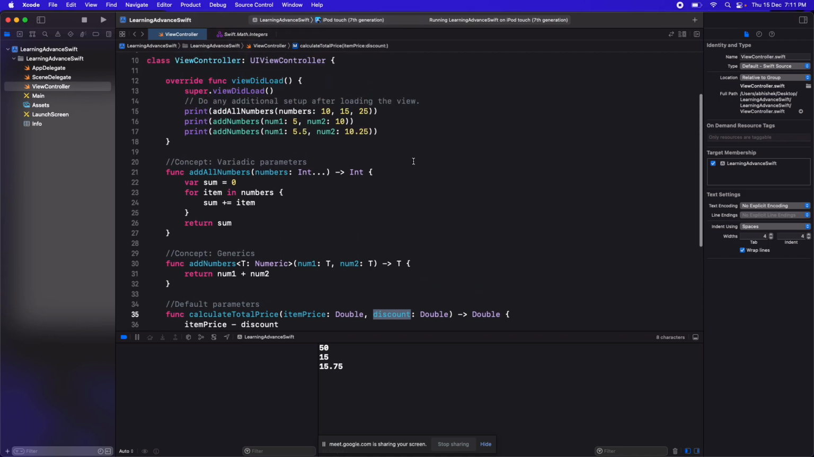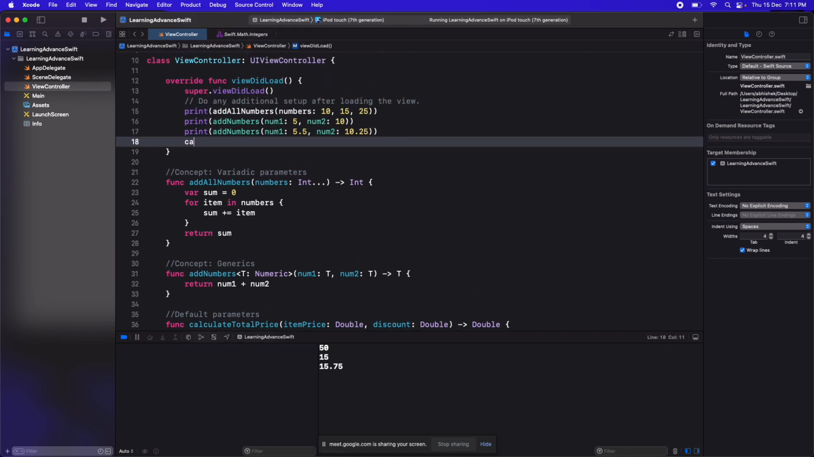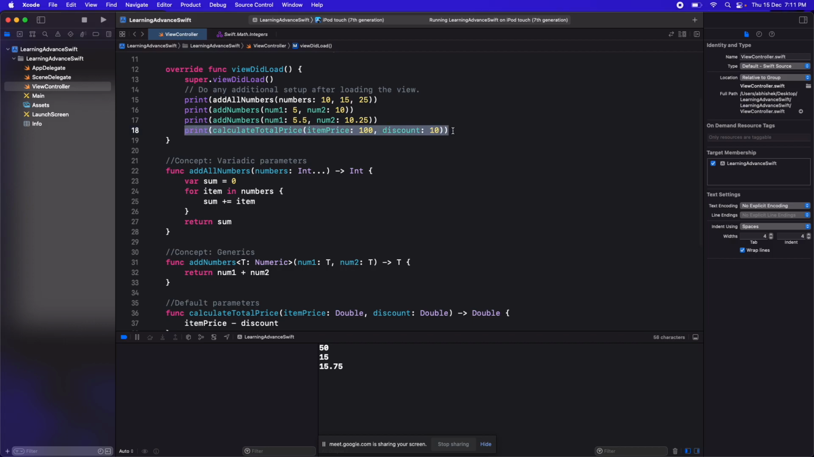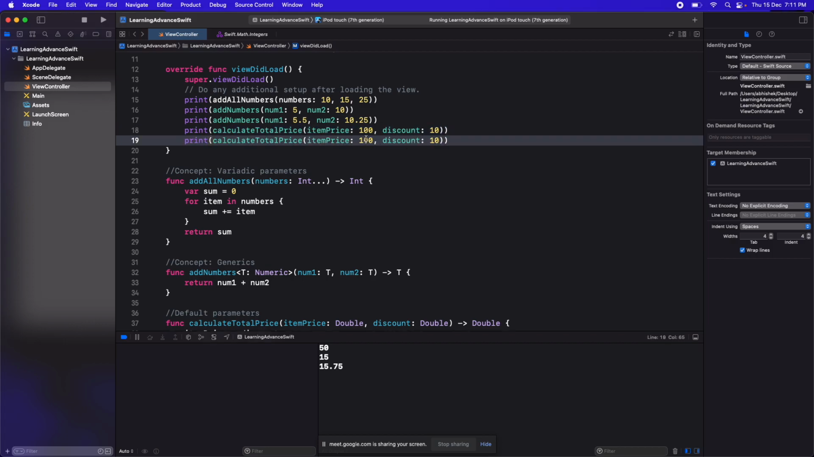So let's call this. Calculate price: item will be 100, discount will be 10. Let's print. This is for the first customer. Now this is for the second customer, and then again let's say this one is 150 rupees, and again by default it is only 10.